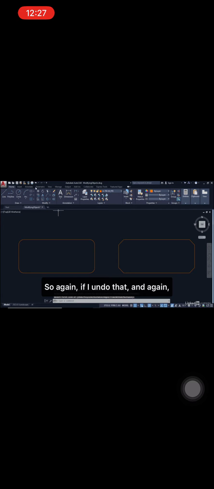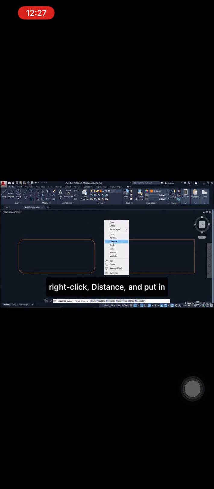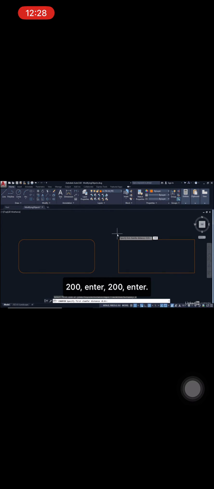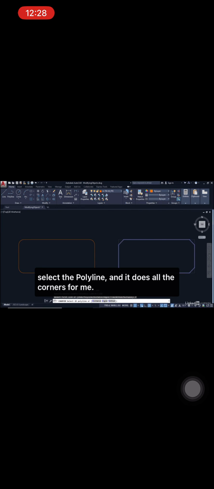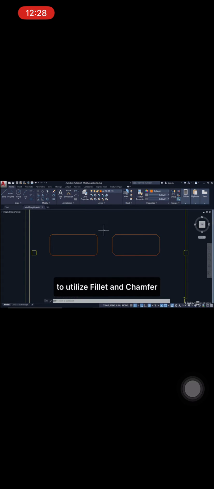So again, if I undo that, and again, go back to chamfer here on the flyout, right-click, distance, and put in 200, enter, 200, enter. And then all I've got to do is right-click and go to polyline on the shortcut menu, select the polyline, and it does all the corners for me. If I zoom out, you can see how quick and easy it is to utilize fillet and chamfer when you're working with closed polylines.